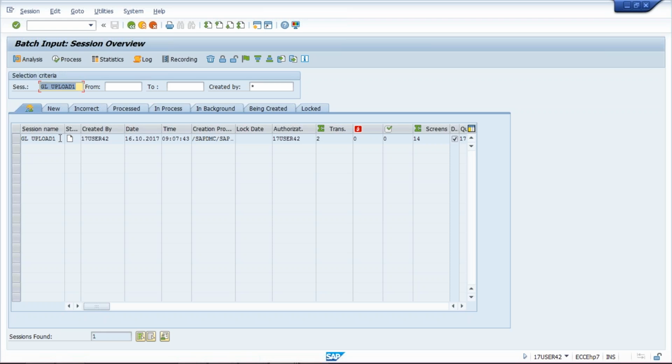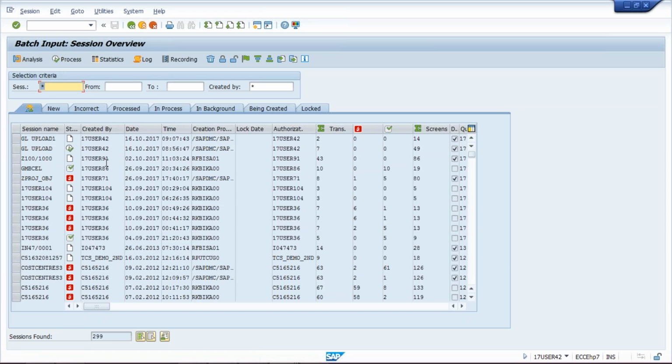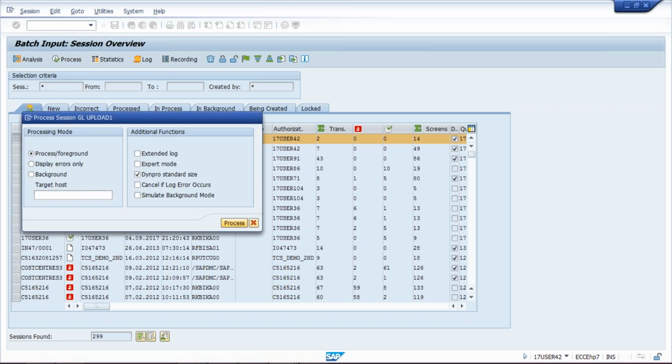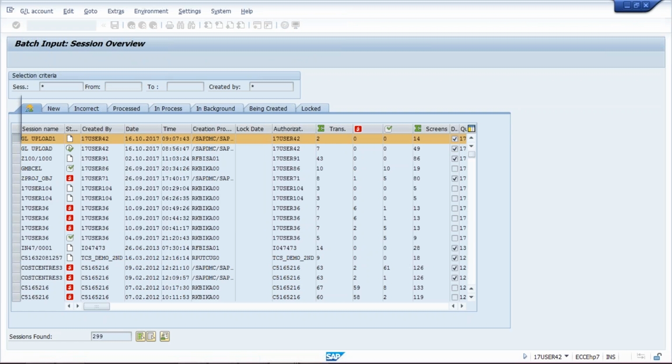See, it is coming here GL upload 1. Or else if you remove this name and then press enter, then all the sessions which are run in this system are going to appear. All the sessions. See here, several people have run their sessions. So keep a star mark and then you can give. Out of which our only two. This first one we have already done. Okay. Now second one we have created. Click on process. Select that and click on process and press on process button itself.